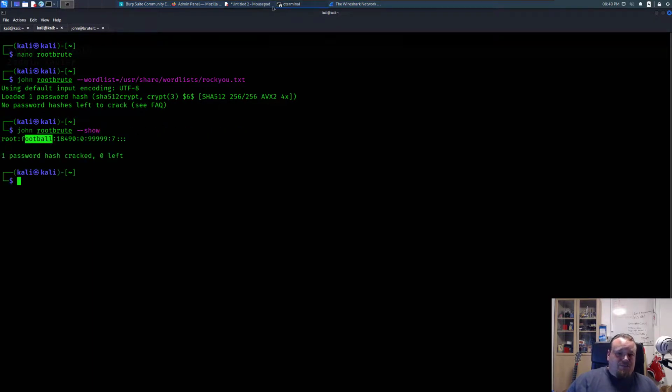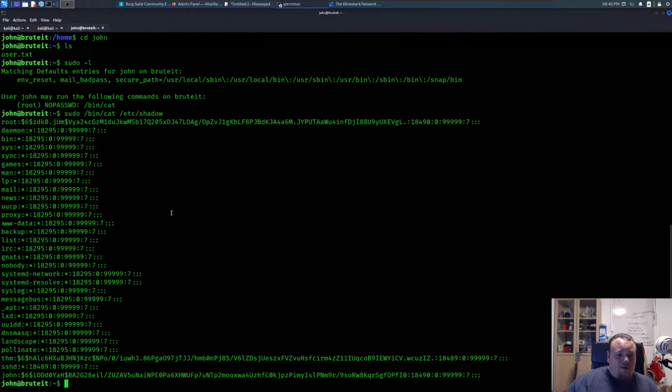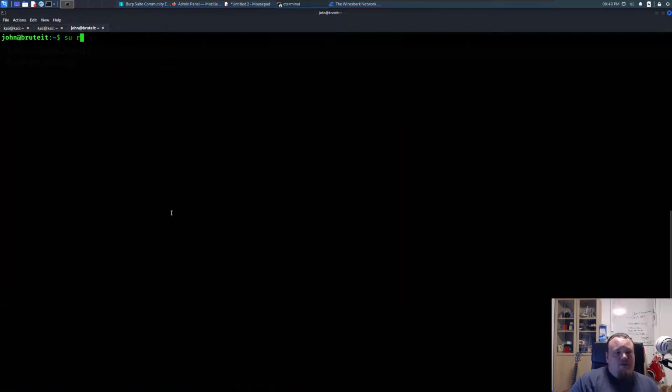All right, so let's go back. Let's clear screen, su root, football, enter, and now we're root. Go into the root folder, and there you have it. That is your flag. This is the machine. It's pretty easy, straightforward. Just do some brute forcing of weak hashes.